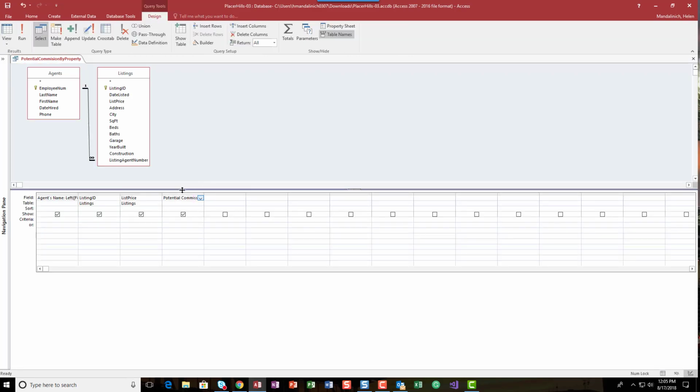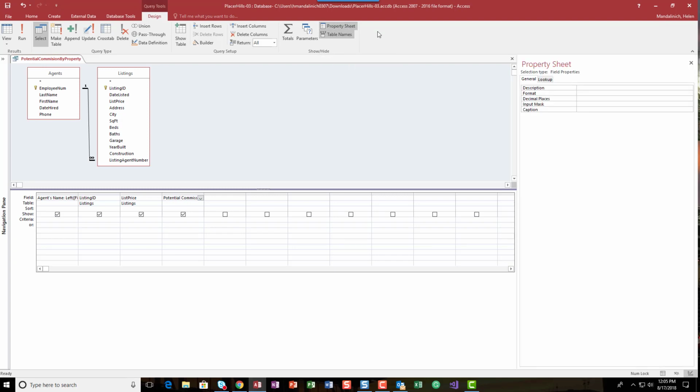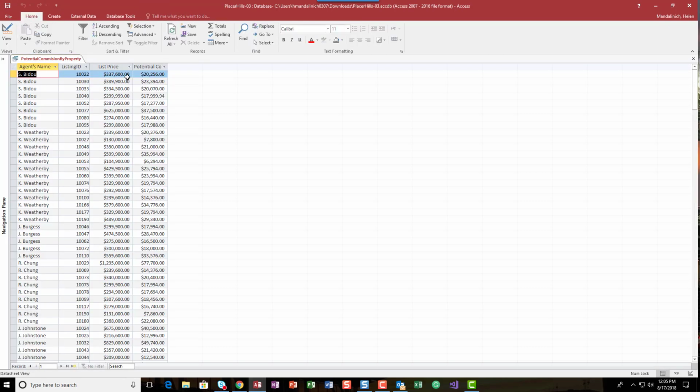So let's go back to design, and let's figure out how we can make this currency. While I'm sitting on Potential Commission, that calculated field, I'm going to come up here to Property Sheet, and I'm going to select Format, drop down arrow, and pick the format that I want. And I want Currency. So I'm going to run it and see, oh, that looks a lot better. So I'm going to save that.